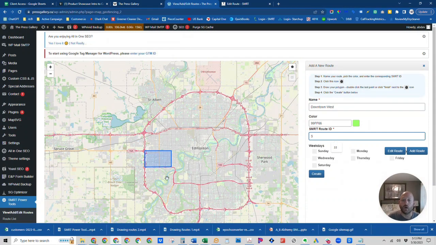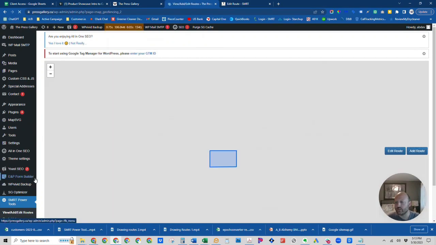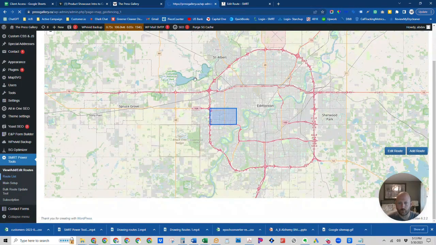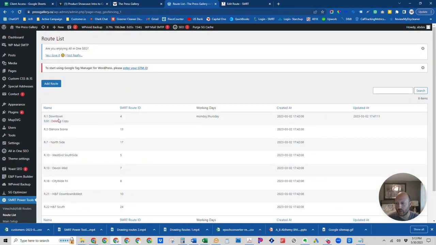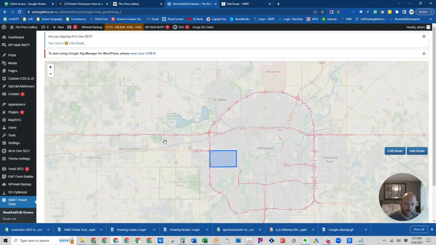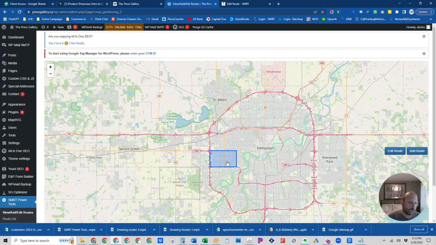Again, if we take a look at your route list, we have all these different routes here: R1 Downtown, Glenora, Scona, etc. What you're seeing here is just a test route that we've drawn for the purposes of testing and making sure that things are being added into the system properly.